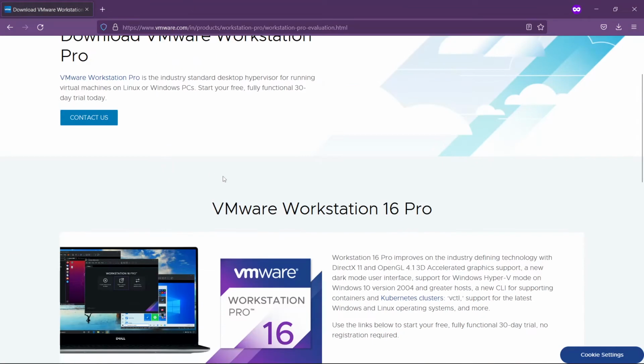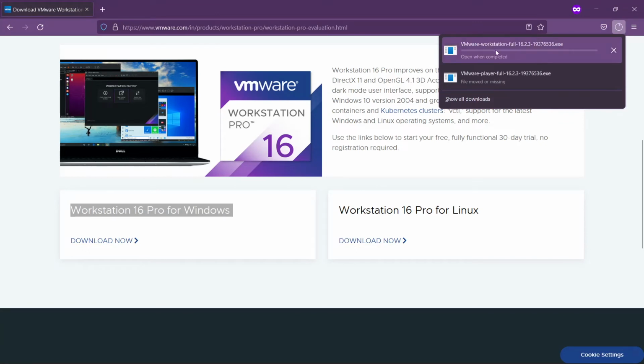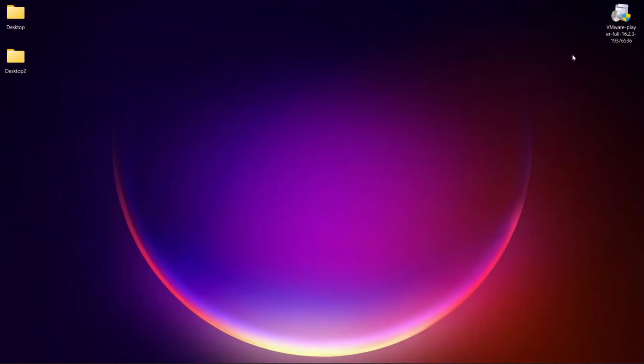So now all we have to do is scroll down, and as I'm using a Windows PC, I'll just click on download here and a file will start downloading. I will just cancel it because I already have it downloaded on my system. The downloaded file will look something like this. So I'll just double click on it and launch it.